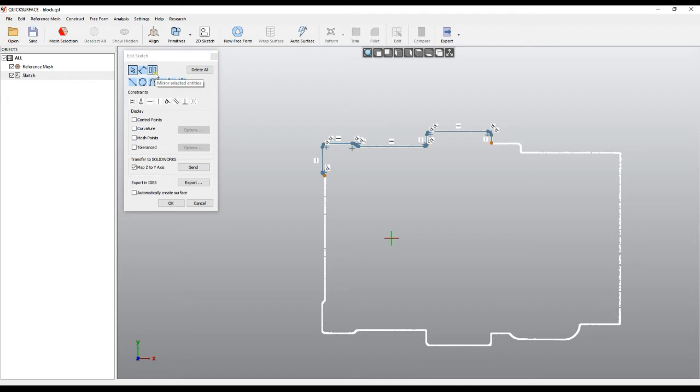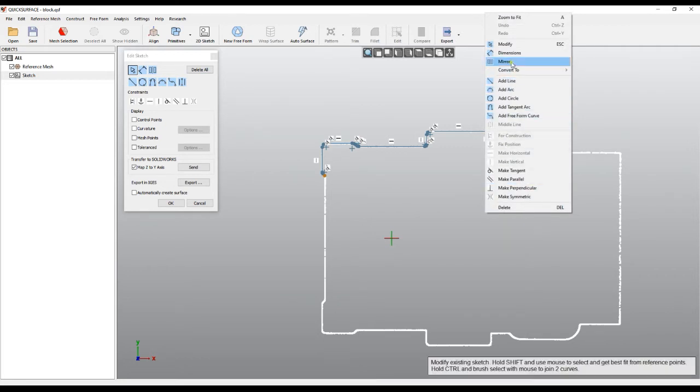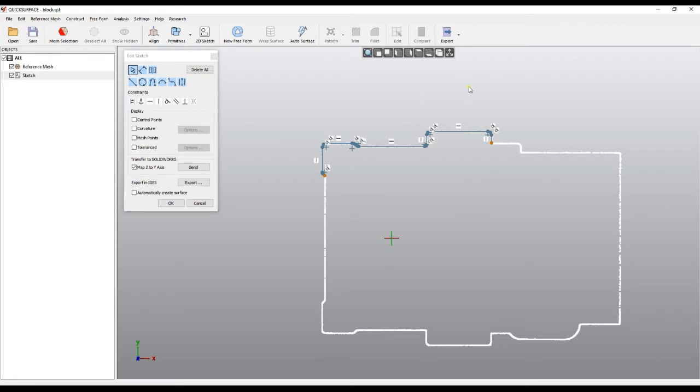Mirror function is available in the Edit Sketch dialog. Also, it's accessible from the context menu when pressing the right mouse button. The way it works is that it needs to have a line which is a construction line, and this will be used for the mirroring. So in this case, I will just create another line here which goes through the origin, and I will select this line and make it for construction.